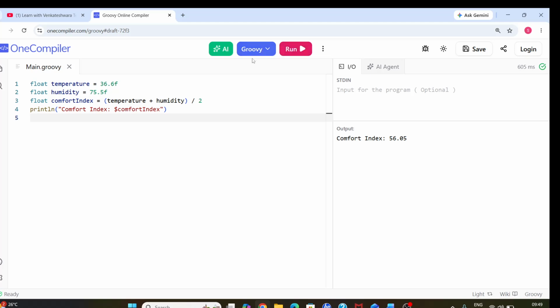Let's carefully see this. The first word, float. Float is a data type that can store decimal numbers. It uses 32 bits and it's mainly used when we need fractional values like temperature or percentage.